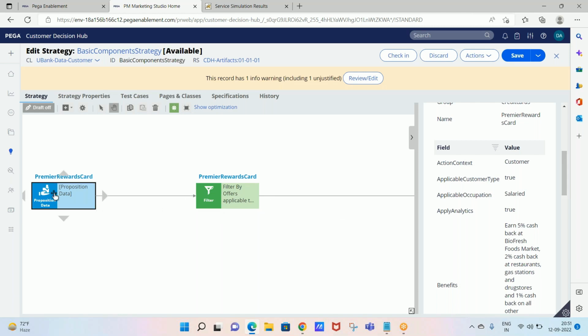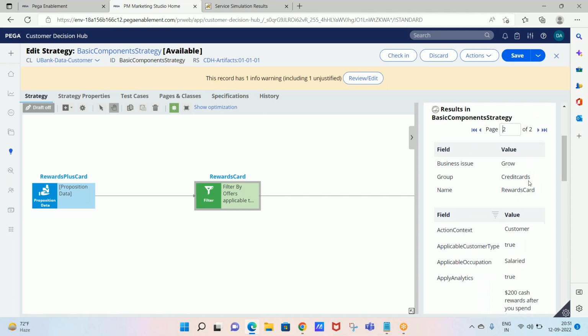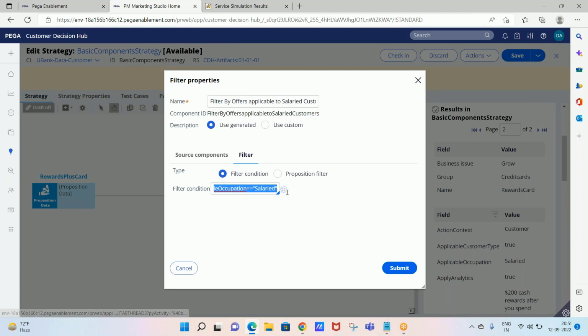Now here I have 4 results, and here I have 2 results. That means it has filtered my propositions with applicable occupation equal to salary. That is the premier rewards card, and the second one is the rewards card. You can see that both of them have applicable occupation equal to salary. That's what we kept here also, applicable occupation equal to salary.